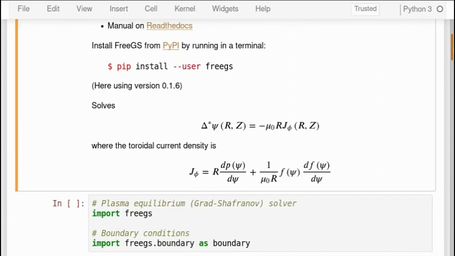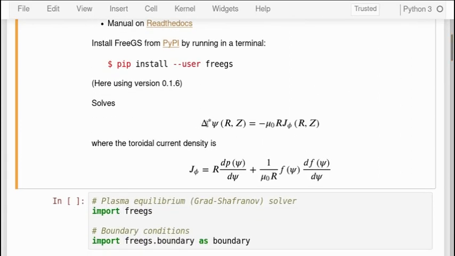Okay, so just to recap, this is what it's doing. It's solving the Grad-Shafranov equation. So we have an equation on the right for the parallel current. J phi is parallel current, which is a function of R, major radius, and height Z. And this J is determined by the pressure gradient. So we have P, which is a function of poloidal flux psi, and F, which is major radius times toroidal field. These F and P are flux functions that we specify, and then this determines the toroidal current.